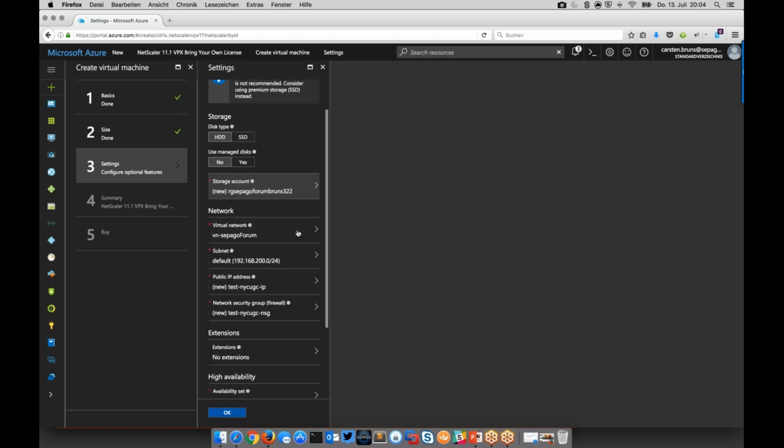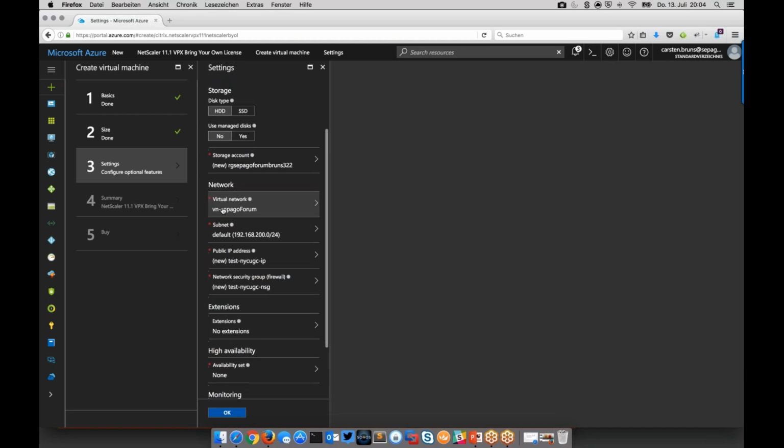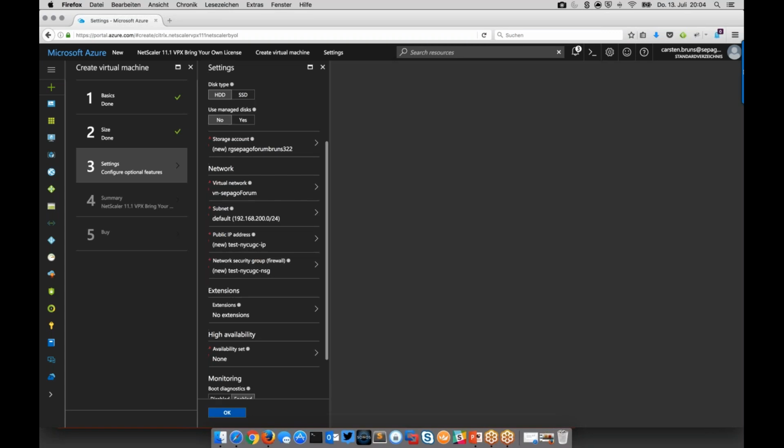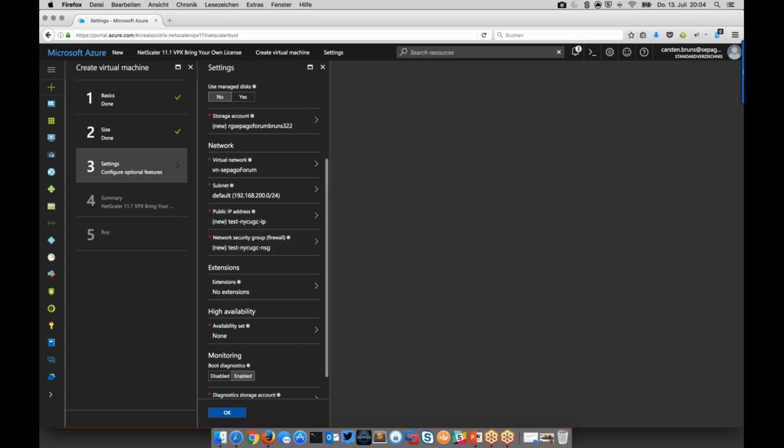Okay, so in these settings you can configure your network. I've my basic network. I have a subnet. I have only one subnet, so okay. And I will get a new IP address. It's a public IP address, and it will also create a new security group for me. I can configure this later, so there's nothing to do.